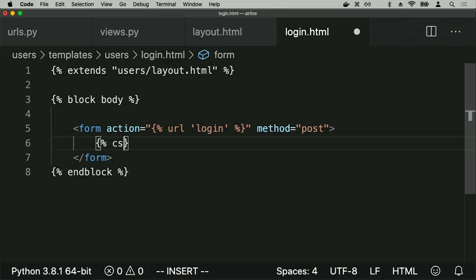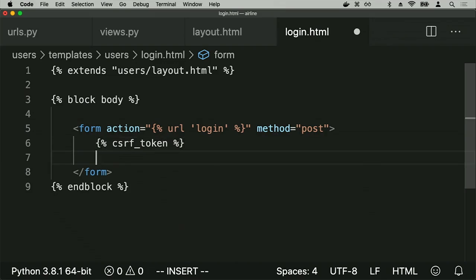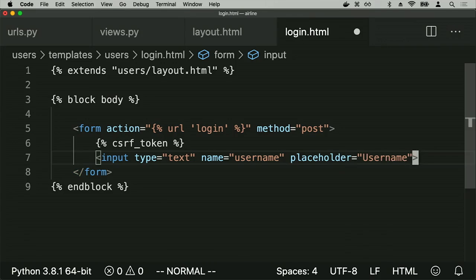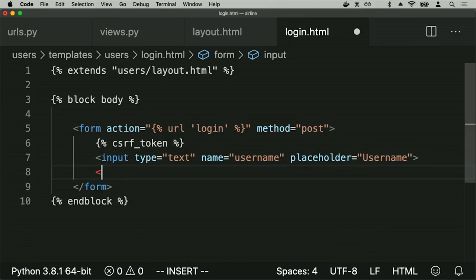Our form will have our CSRF token for security as before, an input whose type is text, whose name is username, and just for user friendliness, let's give it a placeholder, also of username, so the user knows to type in their username here. We'll also have an input whose type is password, whose name is also password.